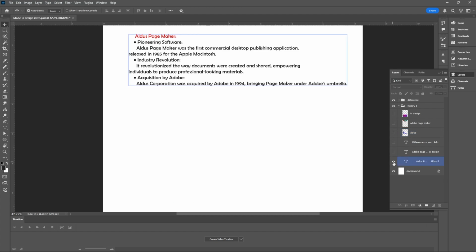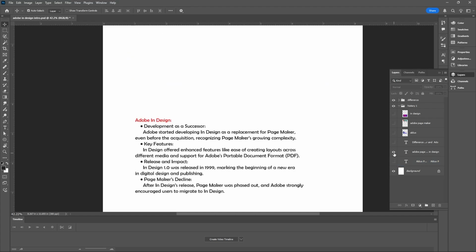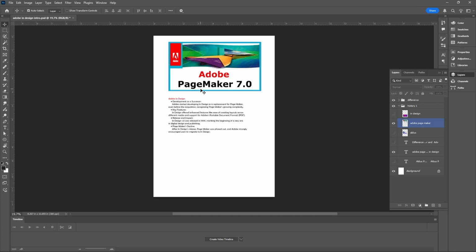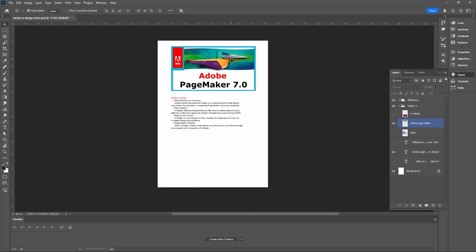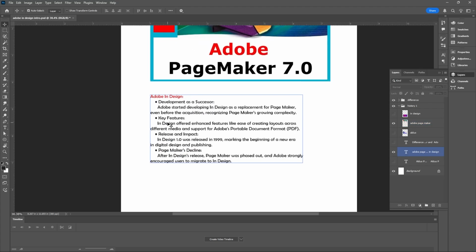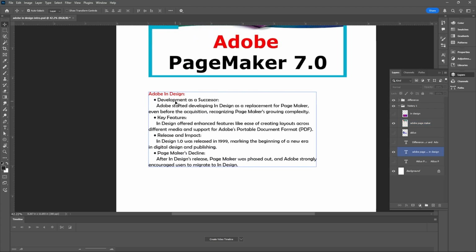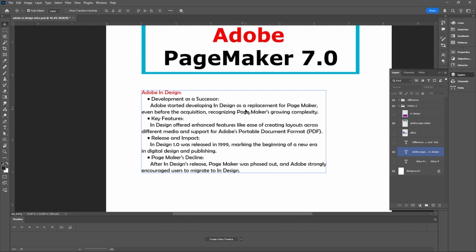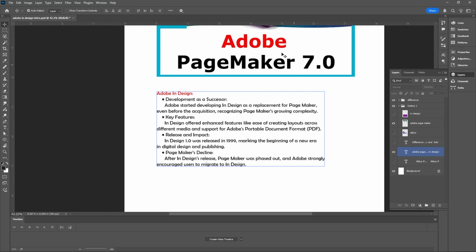They changed the name and gave the name Adobe PageMaker, right? So this is Adobe PageMaker. Okay, after that Adobe InDesign was developed. Development as a successor: Adobe started developing InDesign as a replacement for PageMaker. So they thought they had to develop InDesign instead of PageMaker.